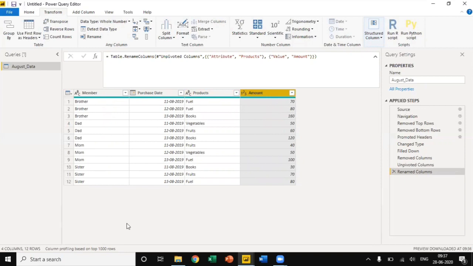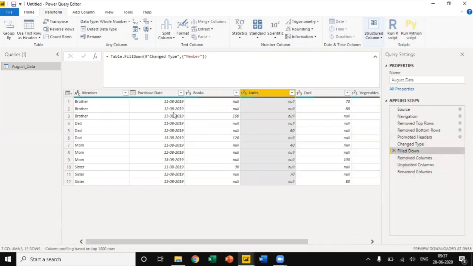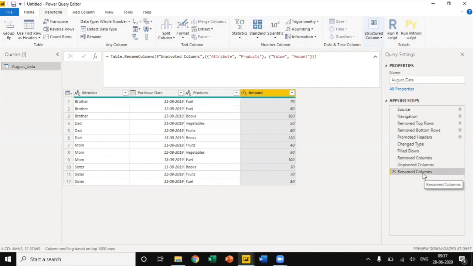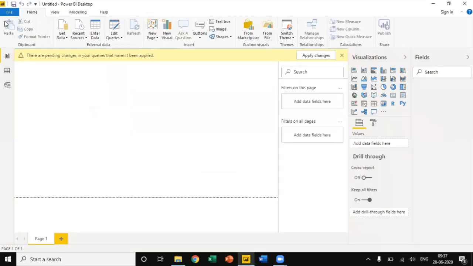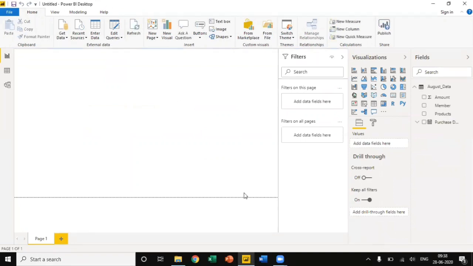So whatever changes we have done in the data have been recorded. Now if I go back to each and every step, you can see that whatever changes we have added have been recorded. Now I'll directly go to the home tab and click close and apply. Now the data is ready. You can easily visualize the data.